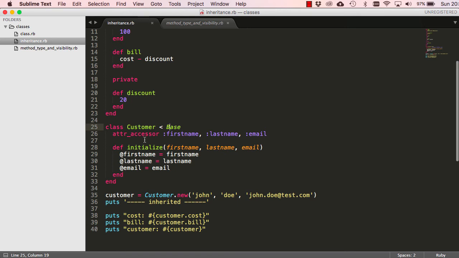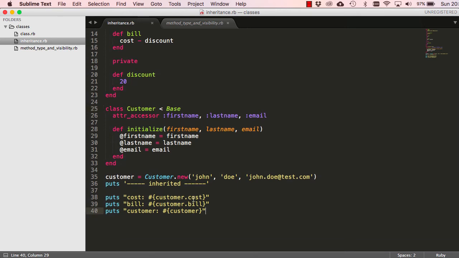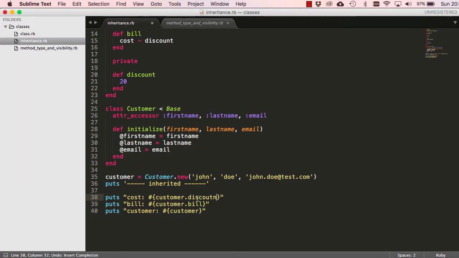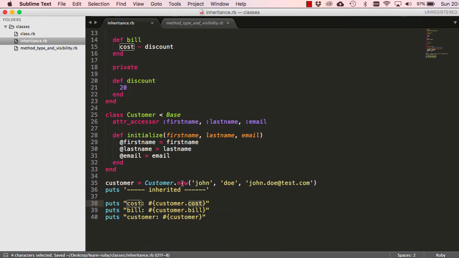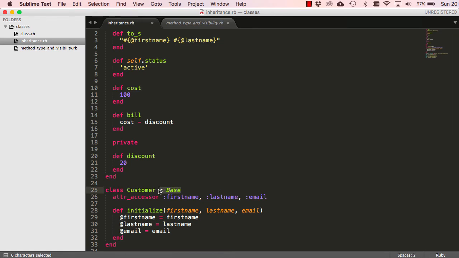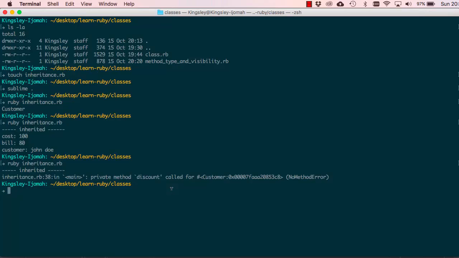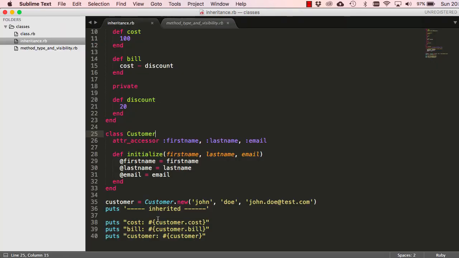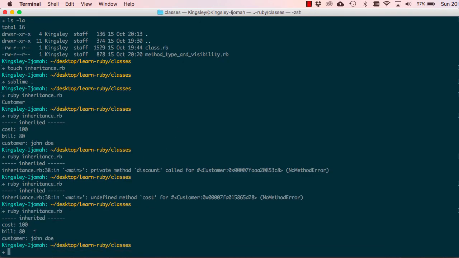So what if we try to access the discount, which is a private method? A private method would always fail because you can't call a private method on any object. So the dot notation, customer.discount, will not work. Everything else works. We have our base there. If we take off the base, we can see that it tells us there's no method for cost defined for customer. So the inheritance is coming through there.